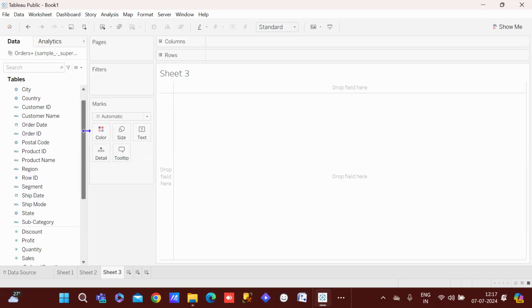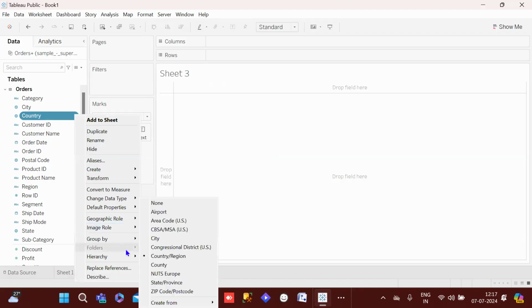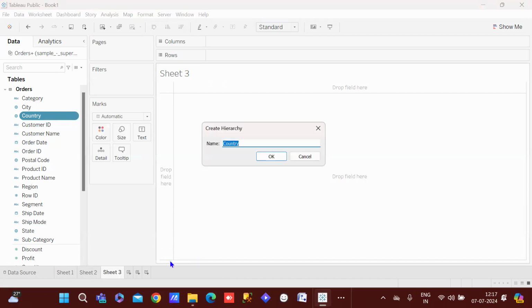So let me check the country first, guys. Here itself I have the country. If you want to give the hierarchy, use the drop down. Here itself we have the create option. You click on create, or else simply you can create a hierarchy. Let me name this Locations, I will make it into the hierarchy.